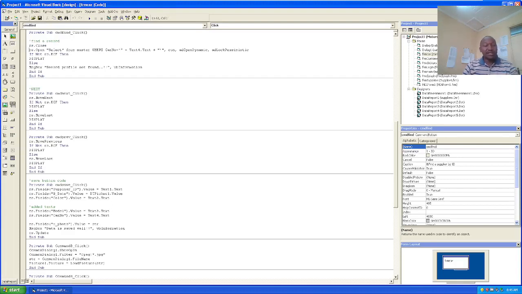Therefore, ladies and gentlemen, that's how you can come up with a simple car registration system.